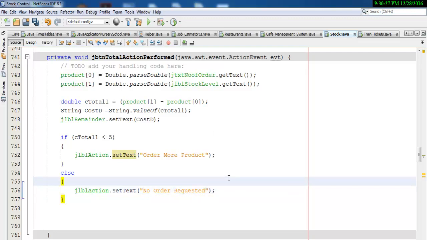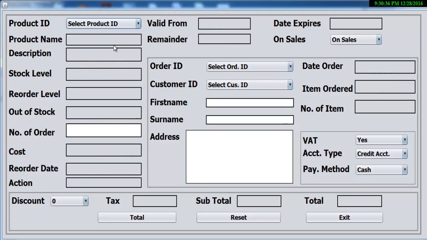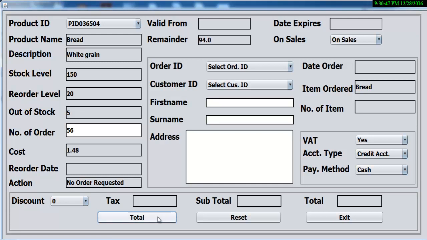There, that is it. So let's try this out now. Run, select product, enter any amount in there. There, no action or no order required. Okay guys, I suppose you now get the idea.